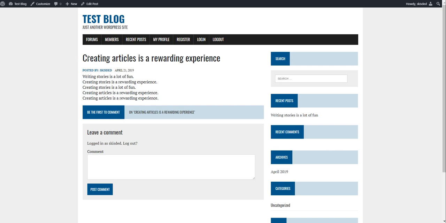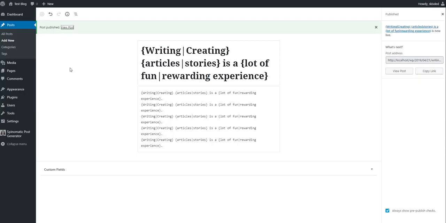And here it is. Creating articles is a rewarding experience. So the plugin automatically spun and displayed the spin content to users. Okay, so this is a nice feature of the Spinomatic plugin.